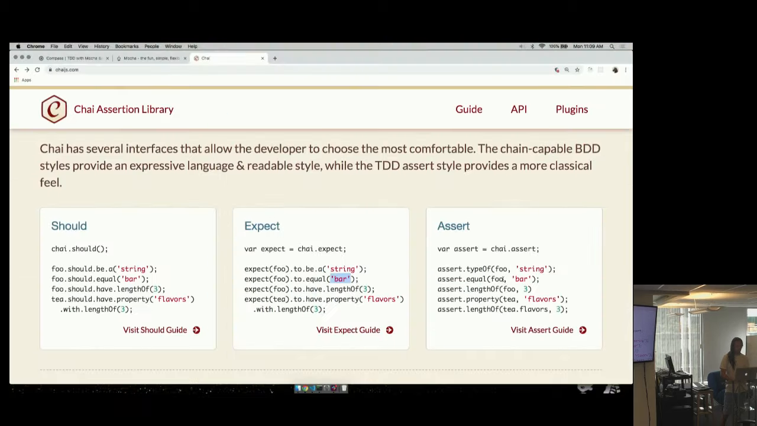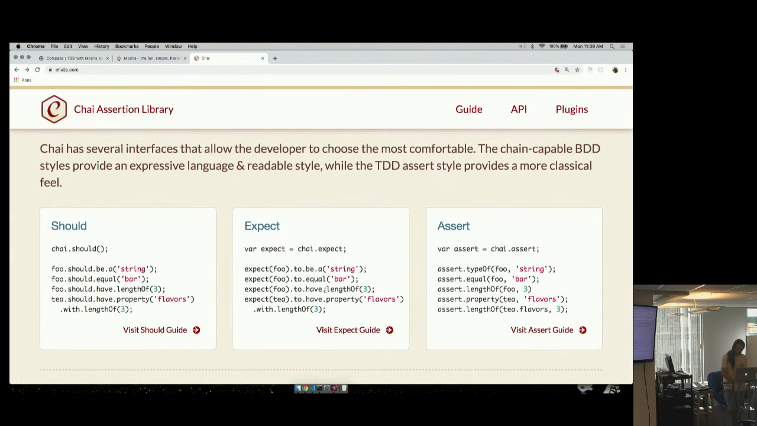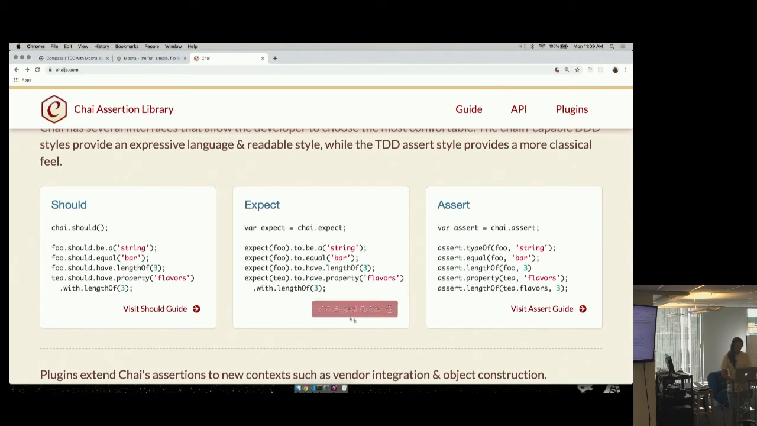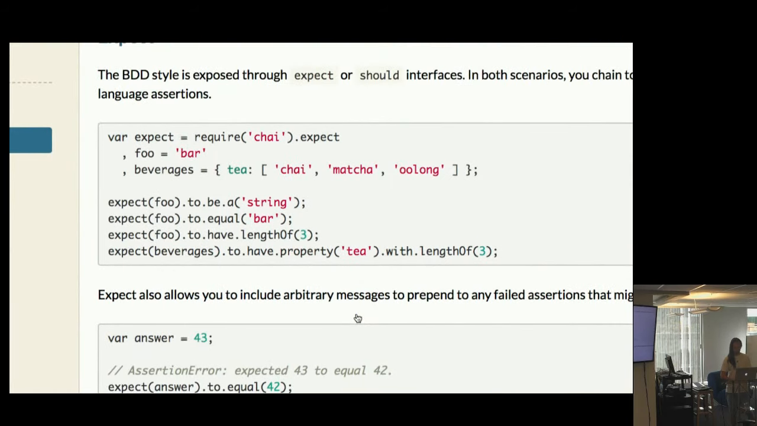OK. Do we want to change it? Do we want to try a different one, like expect? Should we? Yeah, I think we should try a different one. I think we should try chai expect and write our tests using this type of language instead. So here it says visit the guide for this, because they're going to have different guides based on the choice that we make. So I'm going to visit the guide for expect.